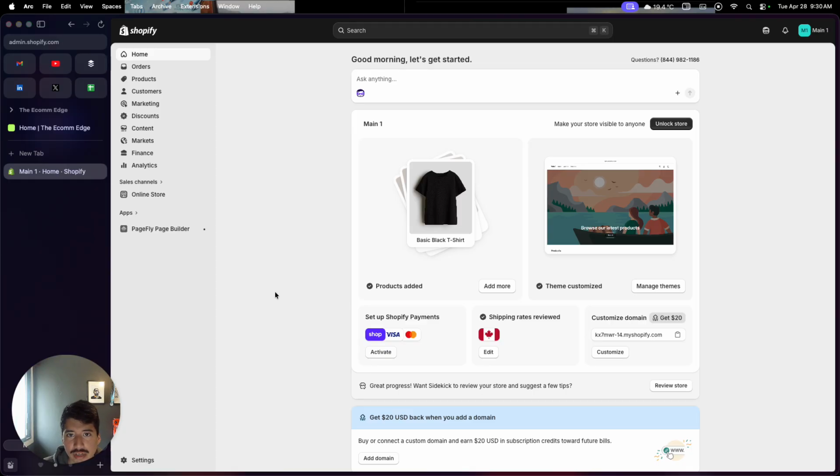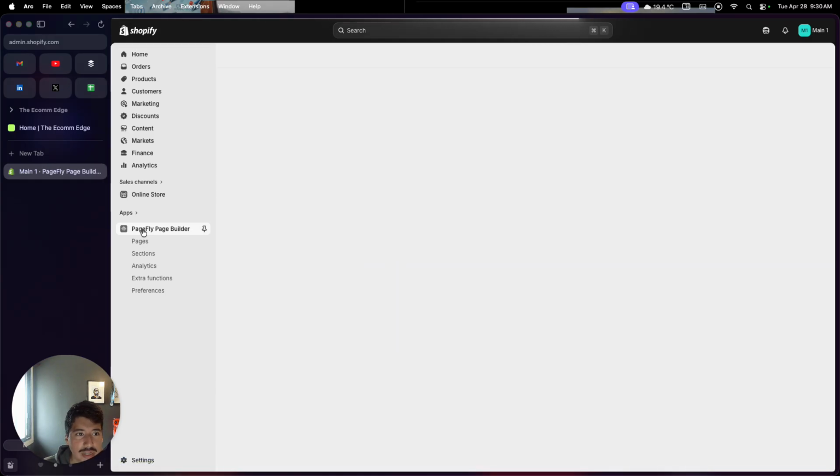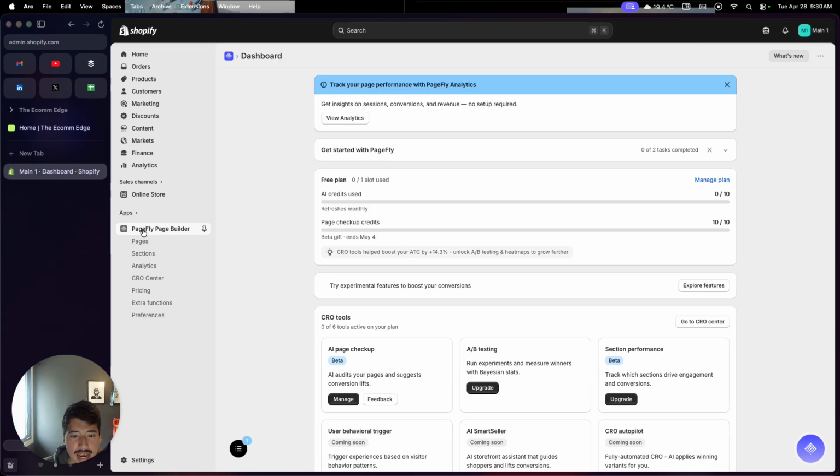have the app downloaded in your Shopify admin, right? Once you do, it will be right here under apps. Let's go ahead and select PageFly. So now when you click PageFly, you're inside the application within your Shopify admin. So what we're going to do now is go to pages.